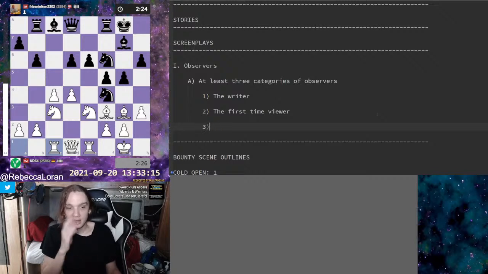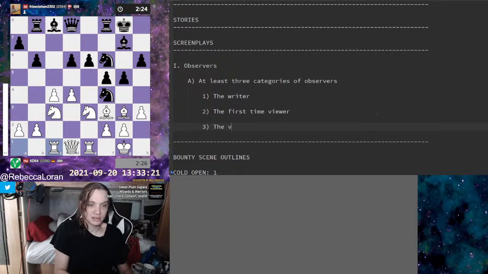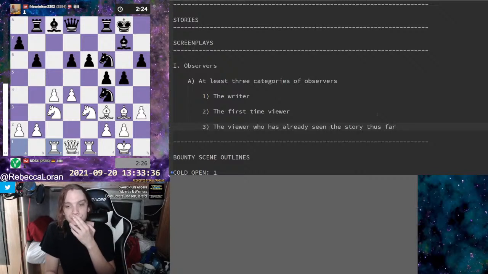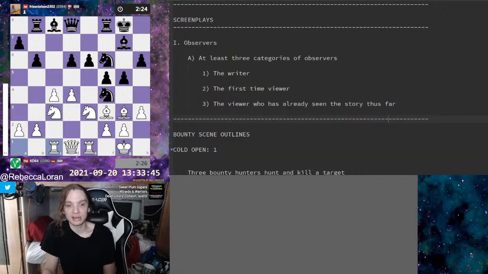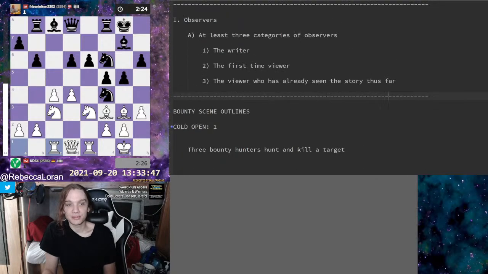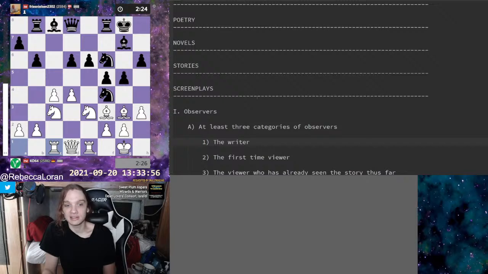And as you learn more, you become this third observer, the viewer who has already seen the story thus far. If there are three episodes, this third person is the person who's seen all three. If that person went back to episode one, they would see it differently than the person viewing it the first time. But they don't know everything, so they're not the writer. The writer knows everything, ideally.